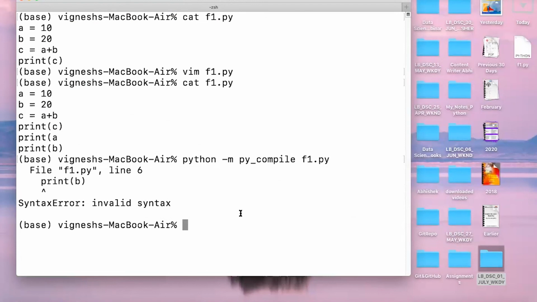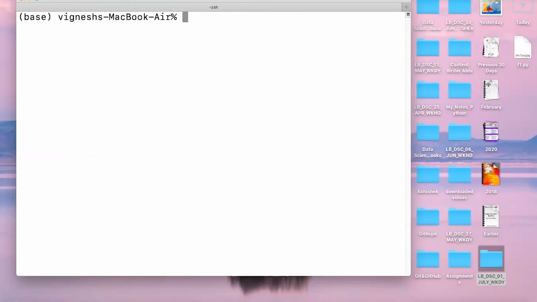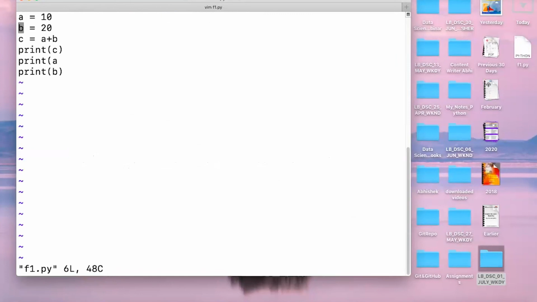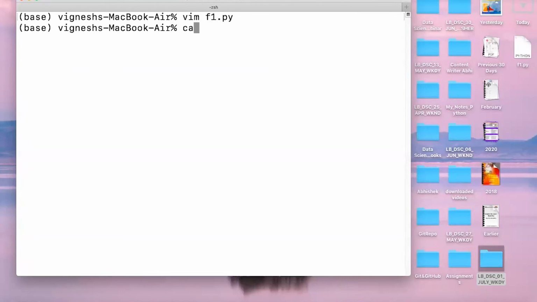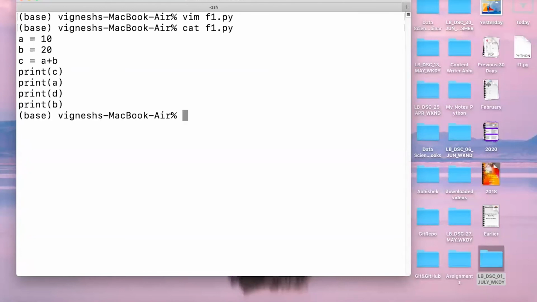So for doing that, let's come and do the runtime error in the code. So vim f1.py. We have this vim f1.py. We will correct this. So this is fine. Now we will print D. We know that this D is not defined in this program. So this is a runtime error, right? We have already seen that, correct? Okay, now let's see the content of the f1.py. This is the content of f1.py.